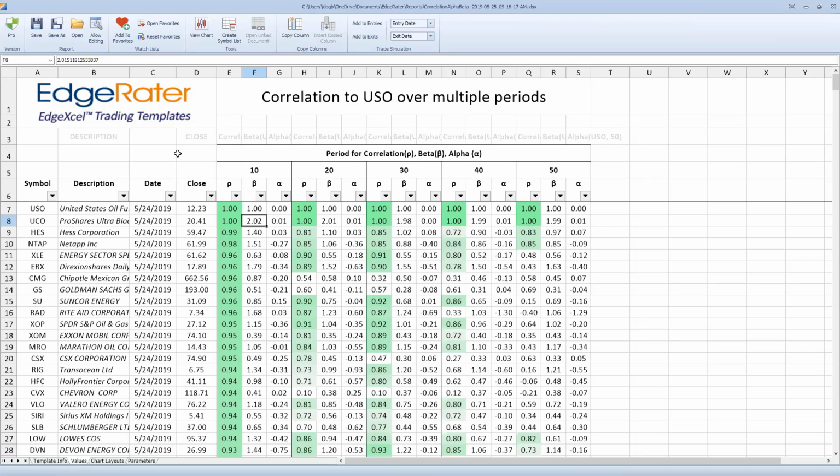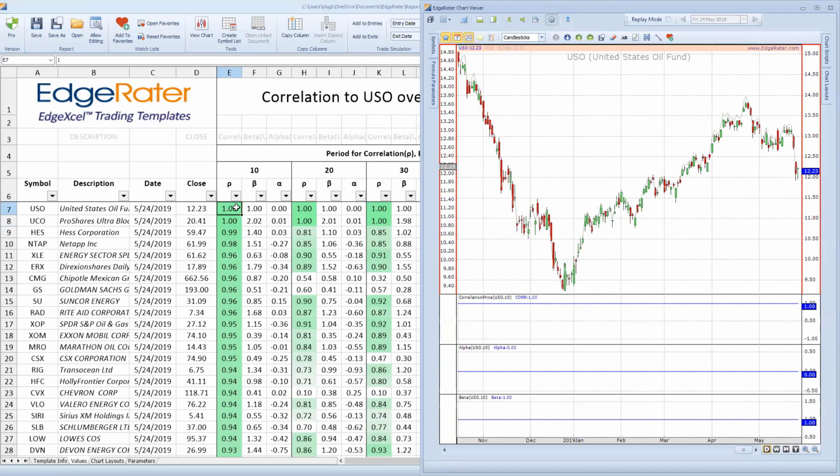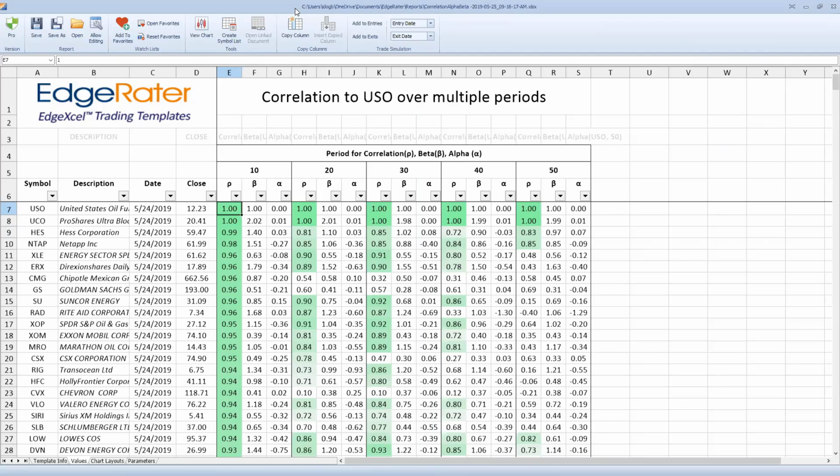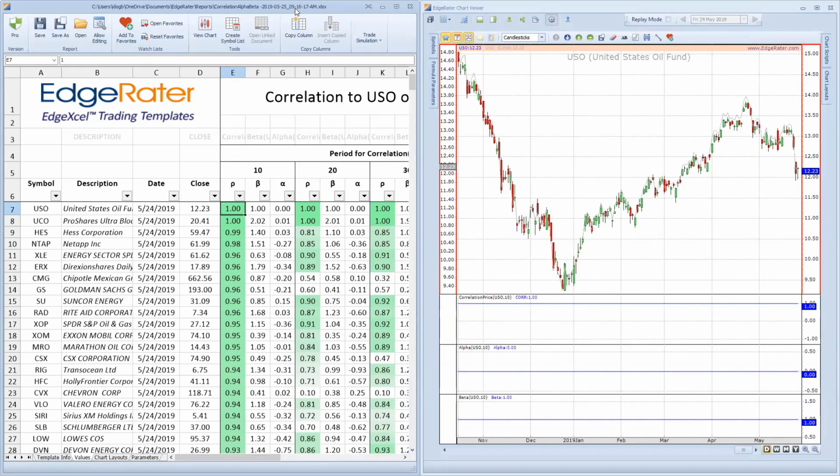This template has a special chart layout associated with it. So I'm just going to show you what that is. I'll double click on the first one, USO, and split my screen so that we can have both side by side. When I'm working at home, I have multiple monitors, and I normally have the report on one monitor and a chart on the other. But on a one-screen situation, you can set it up like this. Works pretty well.